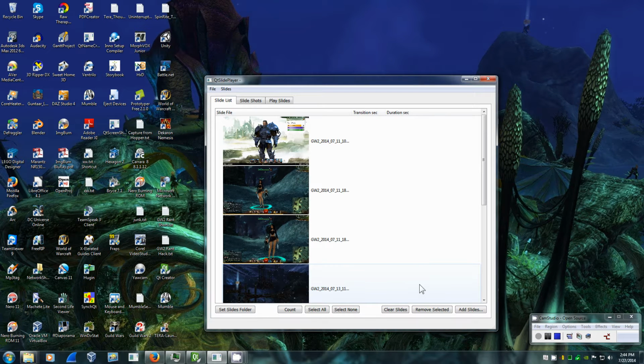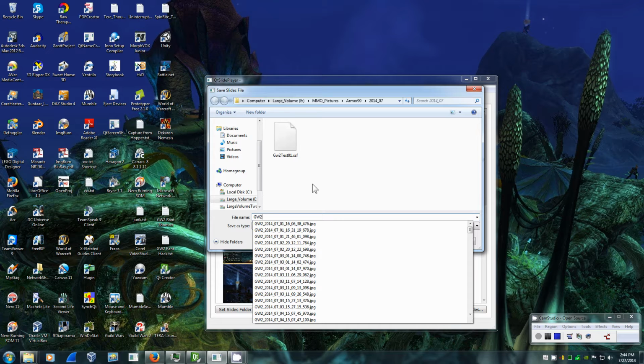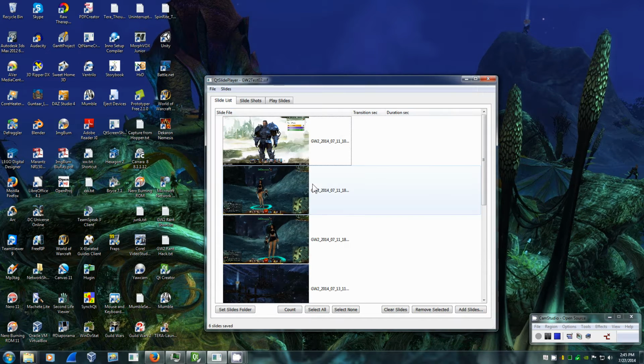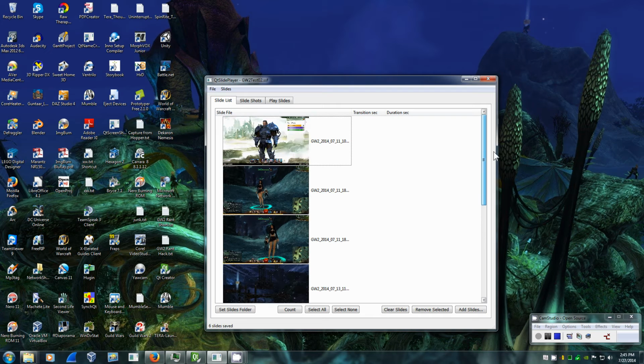Okay, let's add those. Okay, so we've added a few slides. So let's save our show, GW2 test 02. These are screenshots from Guild Wars 2. Okay, so once you have your slides, you can reorder them at any time.